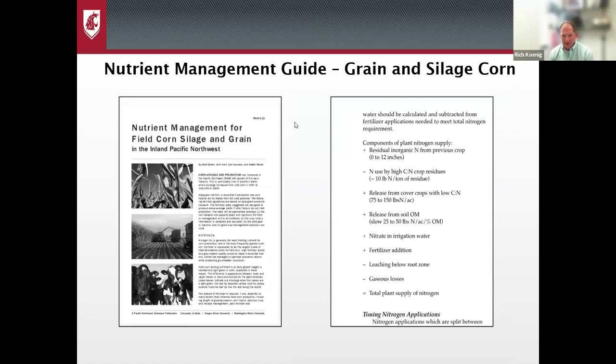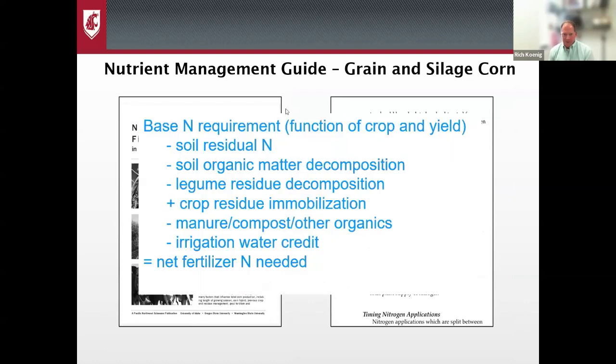You can access these guides online. They're freely available. And again, wherever you're at, you would have access to similar nutrient management guides for crops that you work with. And in these guides, they follow a fairly standard process. The credits are used to adjust the base nitrogen requirement for a particular crop. The base nitrogen requirement is a function of the crop species and the yield potential in most cases. So you start out with that base requirement, and then you subtract the credits, the residual soil nitrogen, organic matter mineralization, and so on and so forth, to calculate the net fertilizer nitrogen needed.